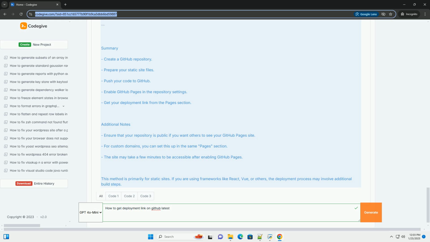Additional notes. Ensure that your repository is public if you want others to see your GitHub Pages site. For custom domains, you can set this up in the same Pages section. The site may take a few minutes to be accessible after enabling GitHub Pages. This method is primarily for static sites. If you are using frameworks like React, Vue, or others, the deployment process may involve additional build steps.